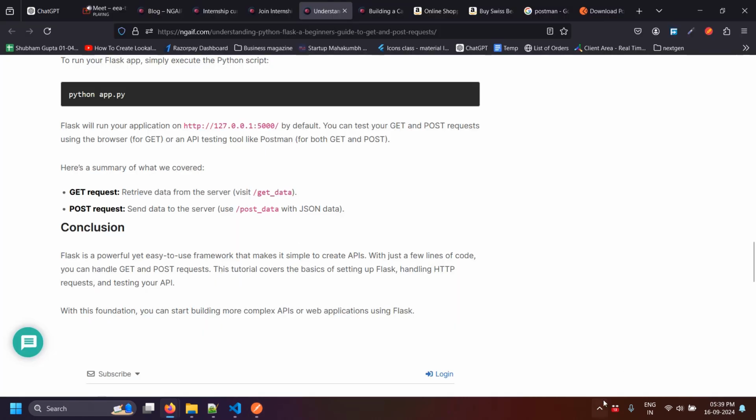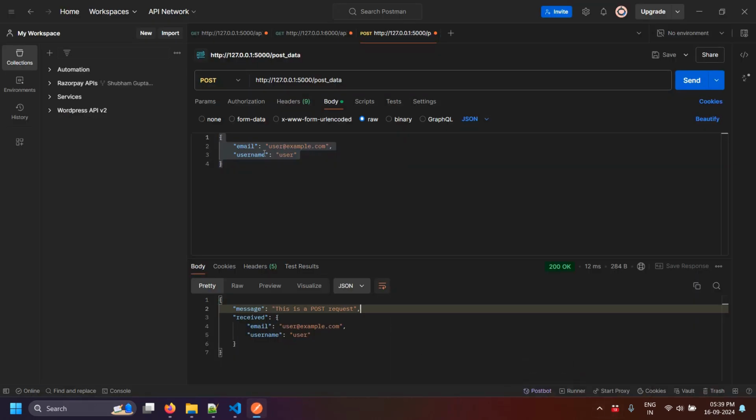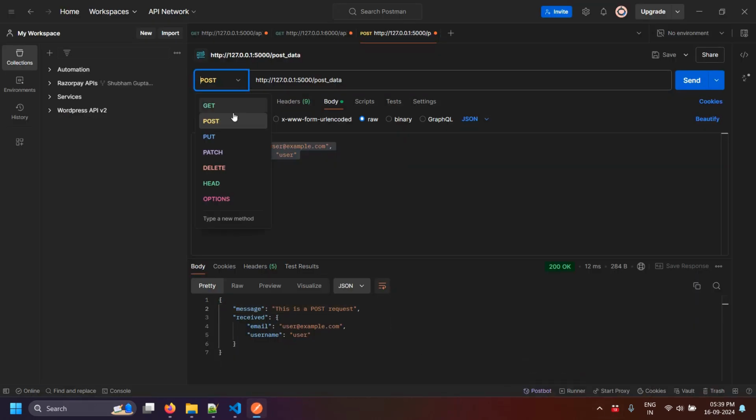Yes, so this was the basics of REST API. I will show you more things. There are different types of HTTP methods available. I have shown you GET to get the data, POST to send the data to the server for some processing, and PUT is used for updating the records.